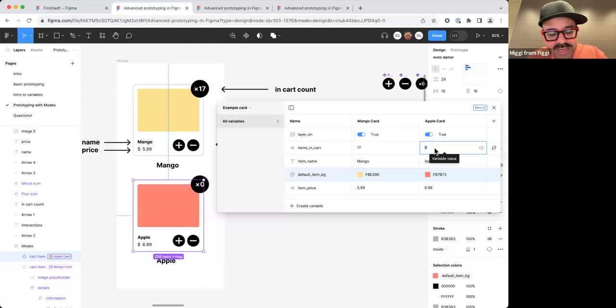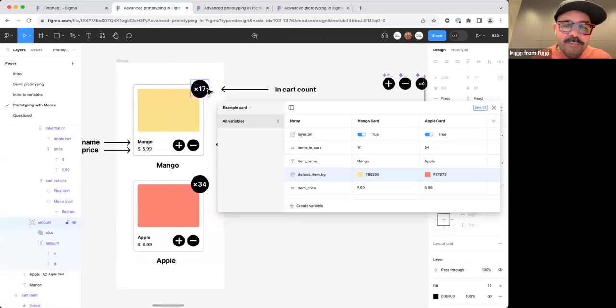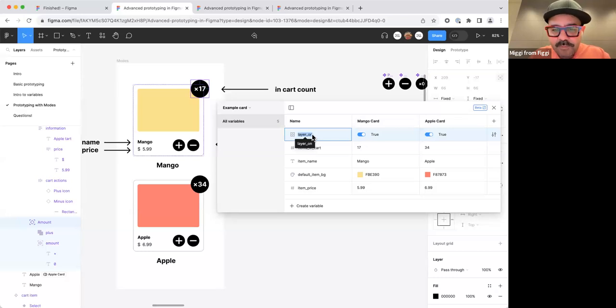So if I was to update this Apple, I go to 34 and you can see we now have 34. The one thing that I didn't set on here was this little icon up here in the top right that's showing how much we have. I want to set that to either be true or false. I want it to use this layer on value, right? Let's give it a more meaningful name. Let's just say selected, right? So this is our selected. And if it's selected, it'll be true. If not, it'll be false.